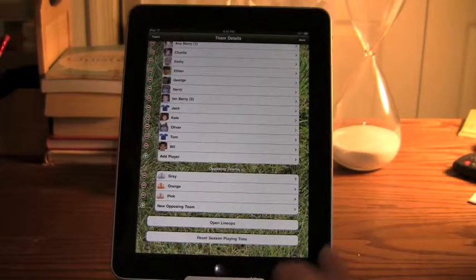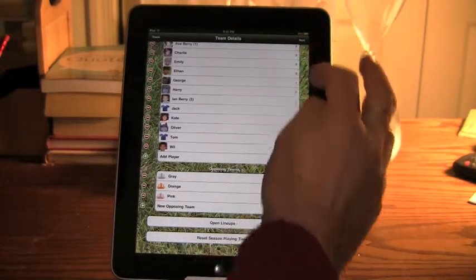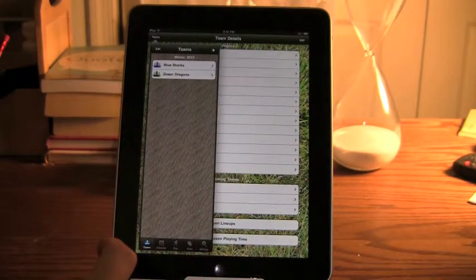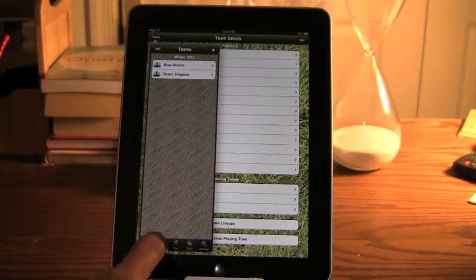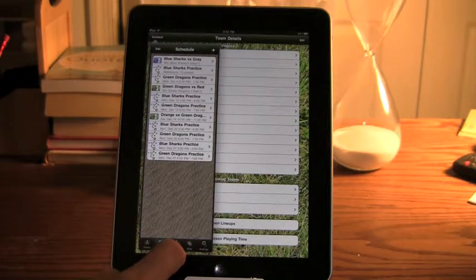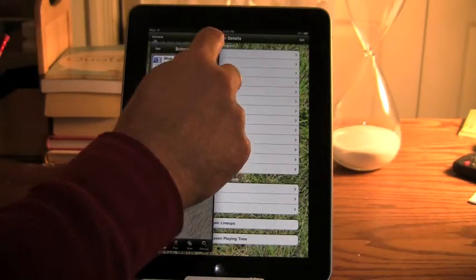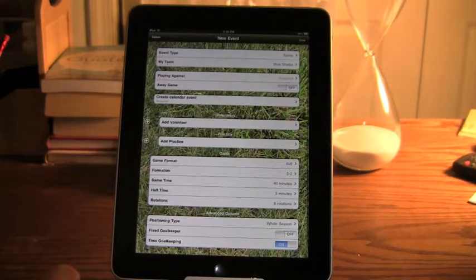Okay, so now we're done with showing the new team features. I'm just going to move on to showing you the changes to setting up games and things like that. Okay, so I'm now on my schedule tab here. I have a few games and practices set up. So let's just set up a new game.